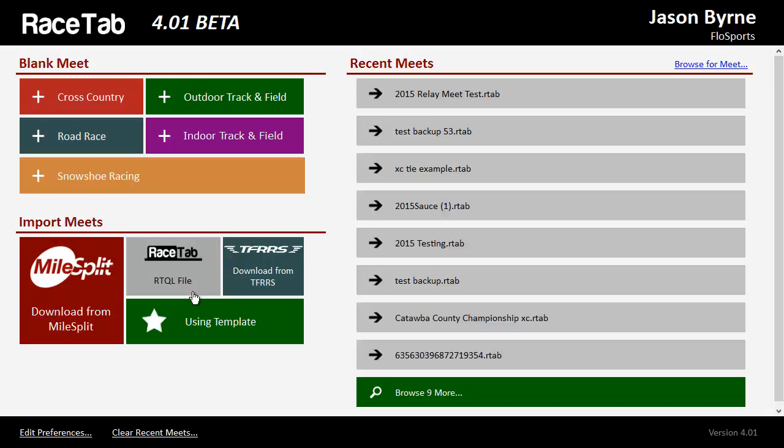So if there's an online registration system that wants to be able to easily get the meets from their system into RaceTab, we recommend they use RTQL, because right here from the opening screen you can create a new meet from the RTQL format. In fact, Athletic.net and Coach O, and potentially some other ones, have actually implemented that as well. So if you have an RTQL file, you can open it and it can actually set up your entire meet, which is a very nice option to have.